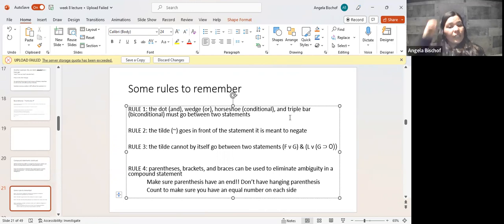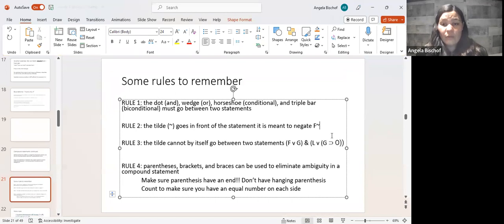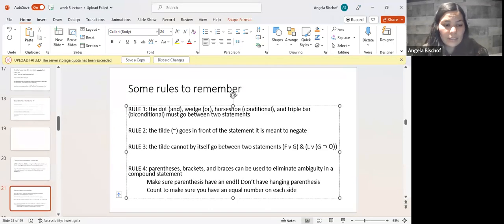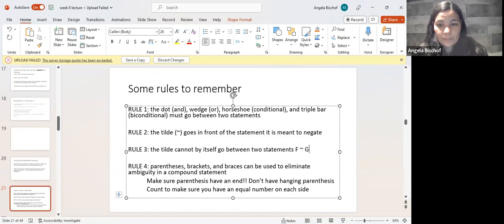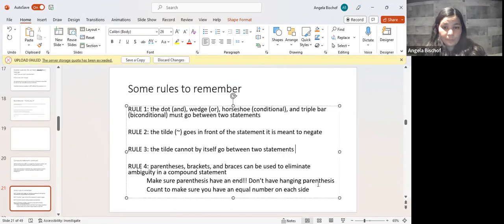So rule 2, the tilde goes in front of the statement it's made to negate. So incorrect to do this would be like F tilde like that. That's not a grammatically correct statement. We would need it to be like this. Rule number 3, the tilde cannot go by itself between two statements. So that would be something like this. That's a grammatically incorrect statement. That's not a WFF, not a well-formed formula.